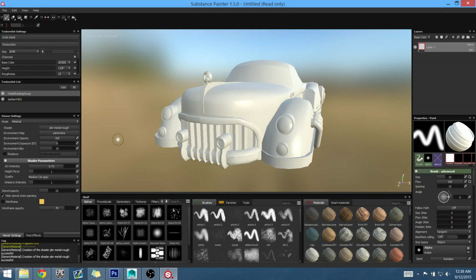What we're going to do next is, I'm not going to be working in height, but in a normal map. So within the height, I'm going to get rid of this channel here. You can add more channels if you wish. By coming up to the texture set settings, this is where you have all your setups for your channels.